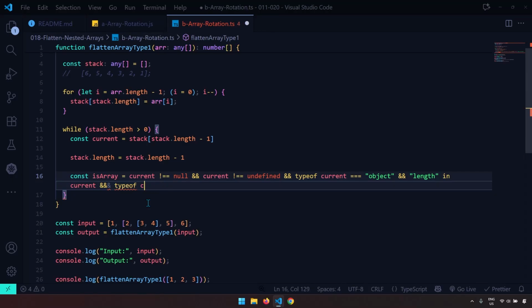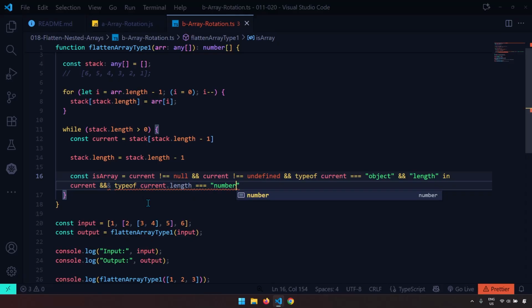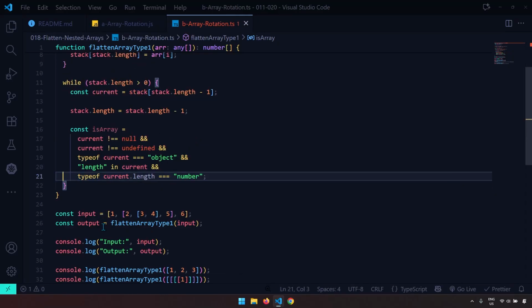Well, this is not how you write it. You're going to say current.length is equal to number, then this is our array. I added an extra ampersand, and there we go.